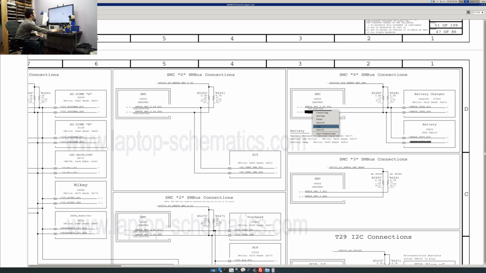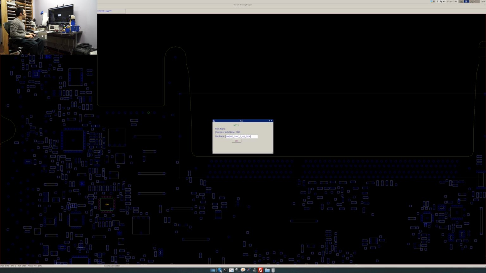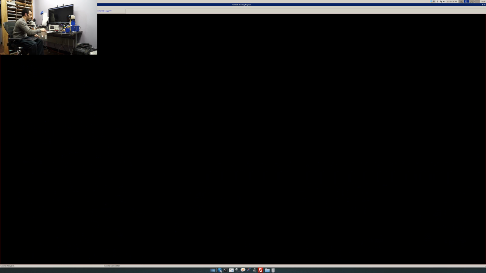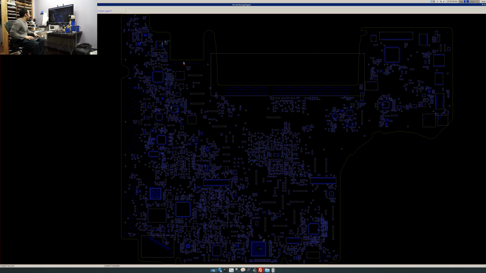So let's go over to the board view so I can show you what I mean. I'm going to go over to the board view. I'm going to hit the N key, which allows me to look up everywhere something shows up on the board. And of course, it's going to take me all out of where I was because this software sucks. So here we go. So that's the pull-up resistor, R5280, and you can't see my mouse, so I can't really narrate well.